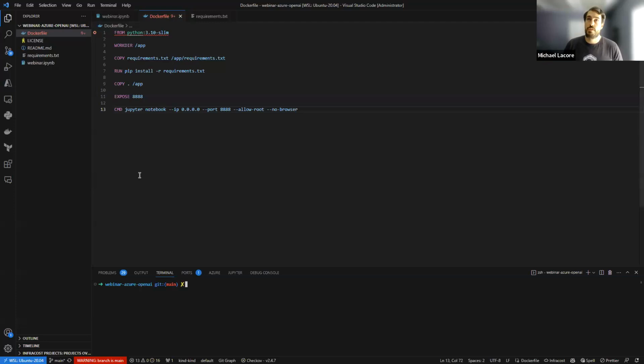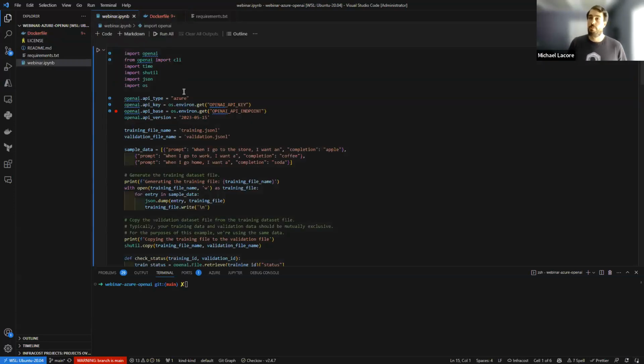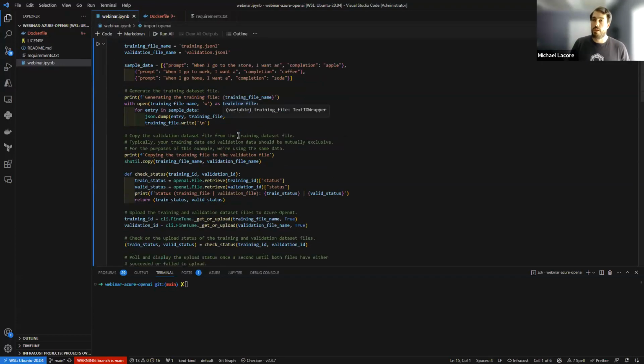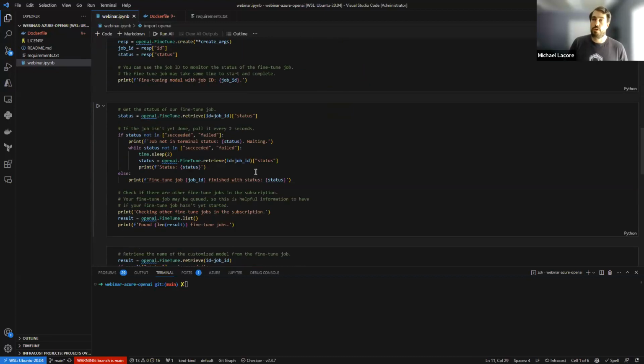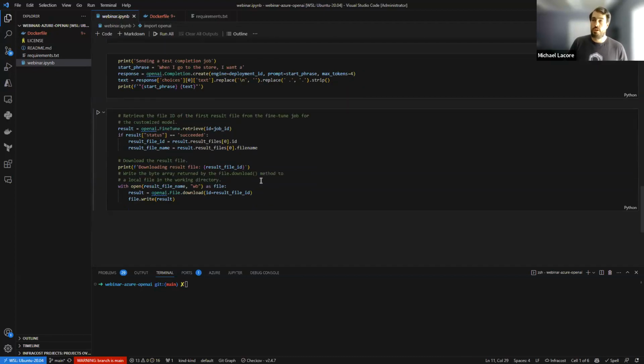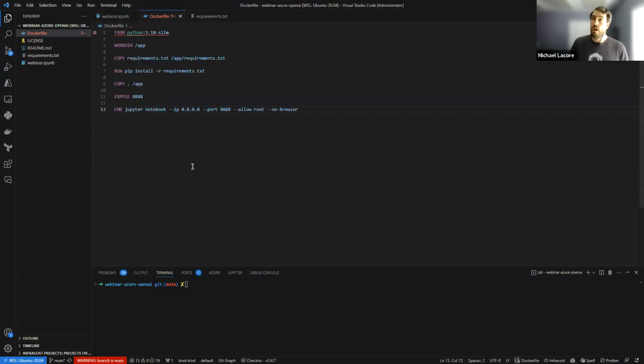Let's switch to VS Code here. Just briefly, I have a basic notebook typed up here. This is essentially mostly from Microsoft documentation. This is a full notebook for running a fine-tuning job. I also have a Docker file, which will create an image of my notebook, install the dependencies, and then run the image in the container.